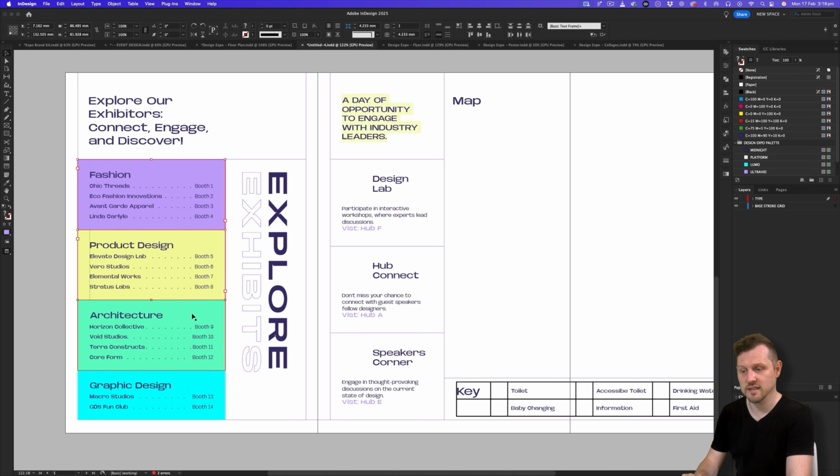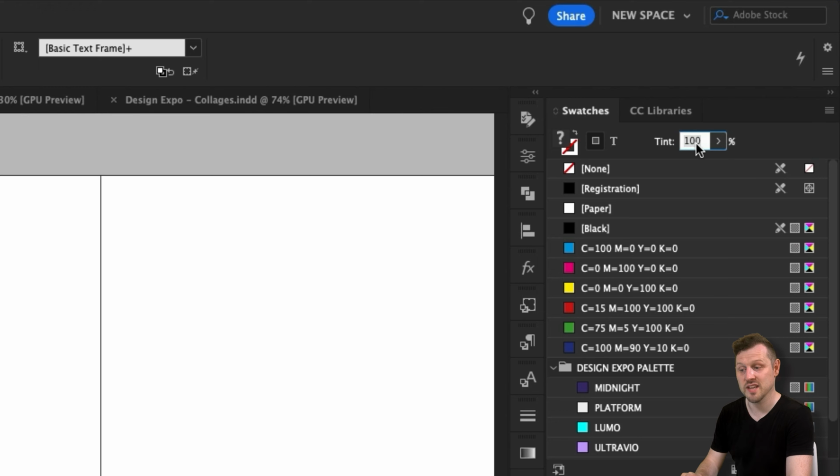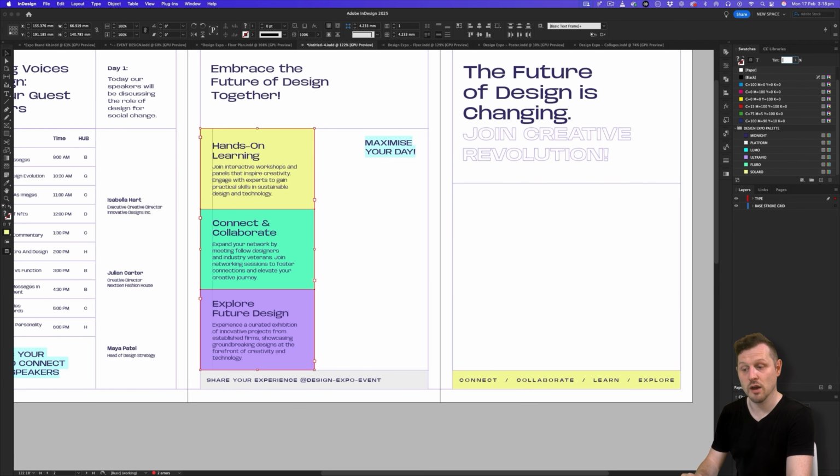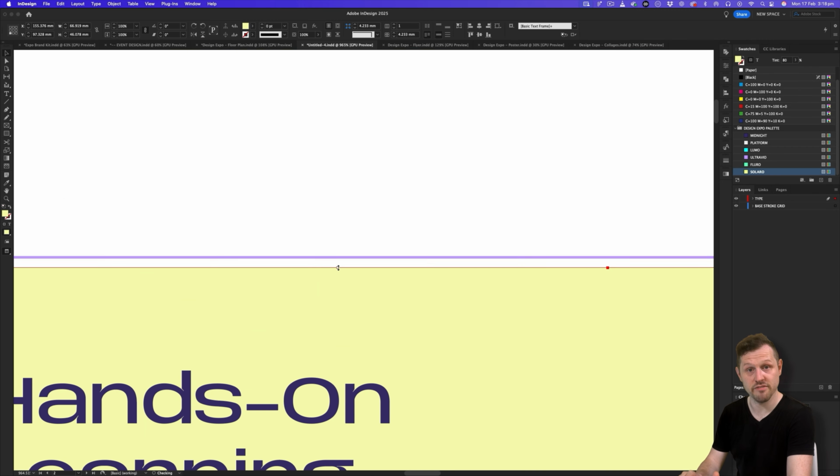So with all the frames selected, up in the swatches panel, I'll set the tint to 80%, and I'll also do this for the back page. And this now completes all the color elements in the pamphlet so far.